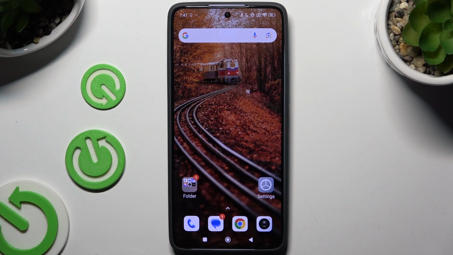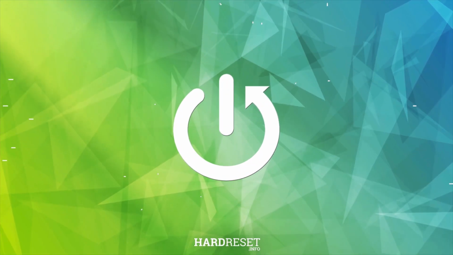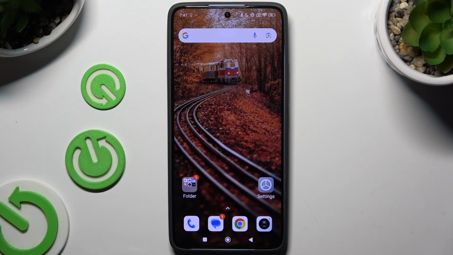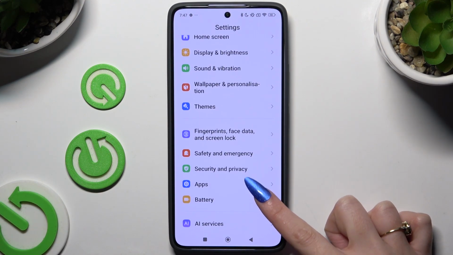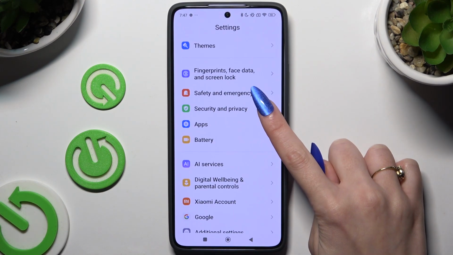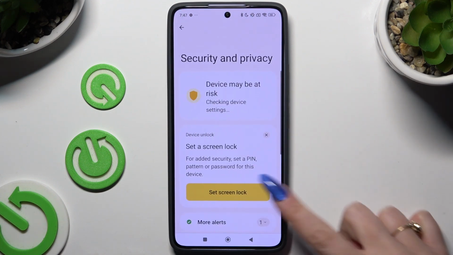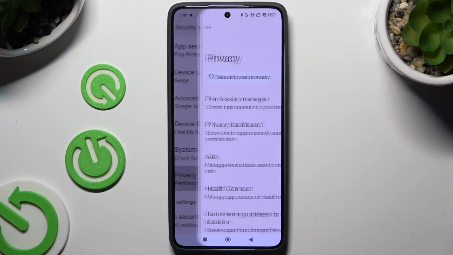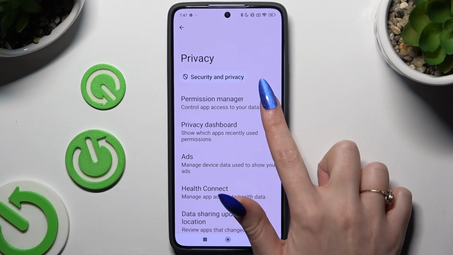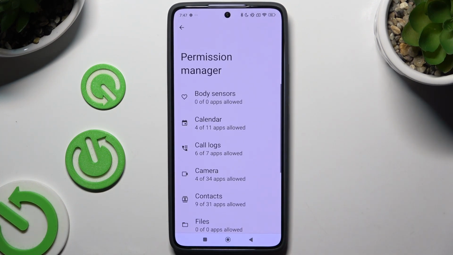In front of me is XIAOMI 14T, and today I would like to show you how you can manage apps permissions. Begin by opening Settings and scrolling down to access Security and Privacy. Then scroll down to click on Privacy section. Tap on Permission Manager and select one of your device's features to manage.